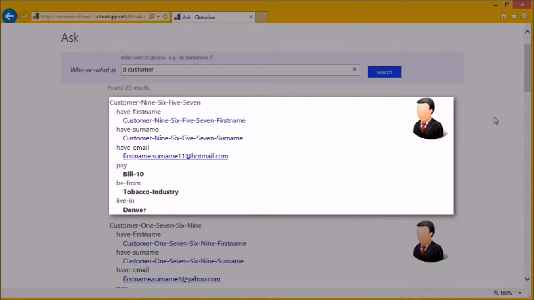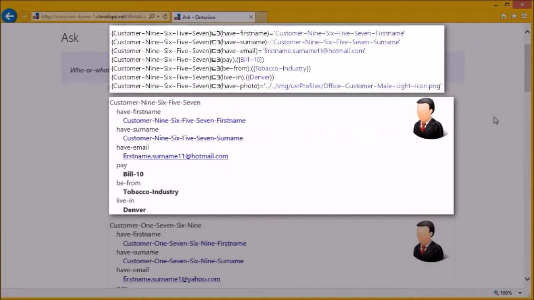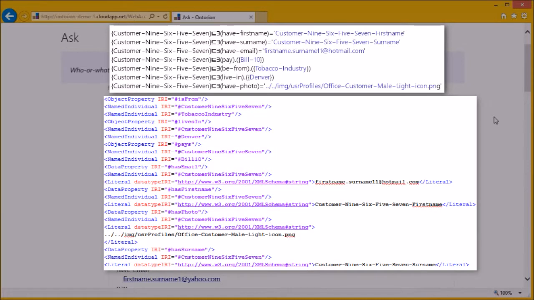So we can start, for example, to ask what is a customer, and we will get back the customers. As we can see here, we have used the information about the customers to represent it in HTML, using also the picture of the customer, for example. All of this information is represented in our Ontorion controlled natural language. As you can see on the top, there is also the equivalent way of writing it in description logic. And you can also see here the OWL equivalent of this, that is similar to an XML file.